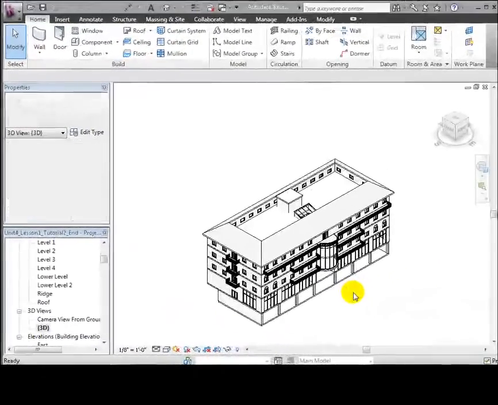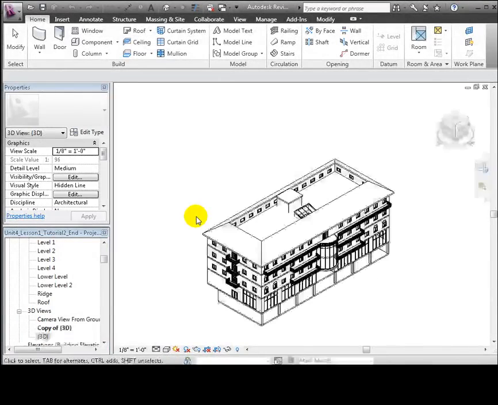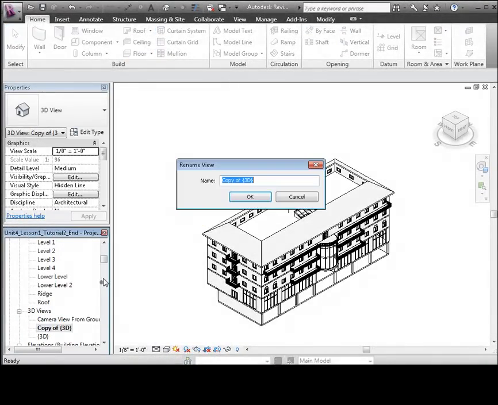We commonly create special 3D views to feature specific building systems. For example, the structural systems that make up the building skeleton. Again, let's duplicate a 3D view and name it Building Skeleton.